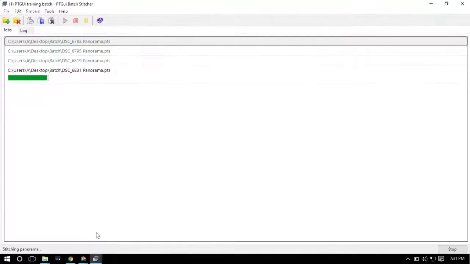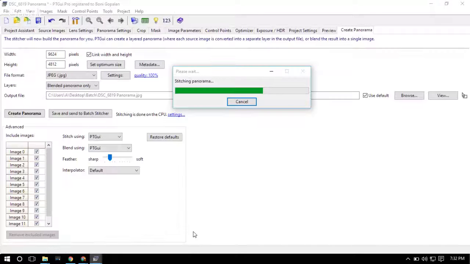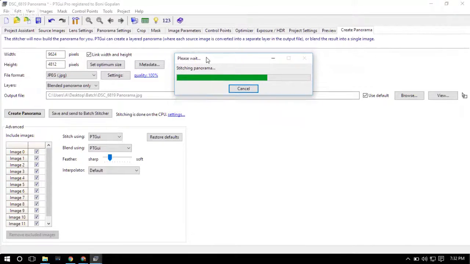Let us see. Our batch builder is almost finished stitching all the 4 images. We will check this 4th image as well. Let me stitch this 3rd image and show you the restitched panorama in the folder before going to the 4th image.